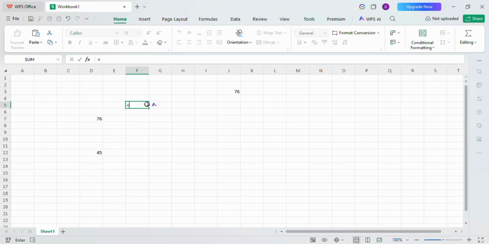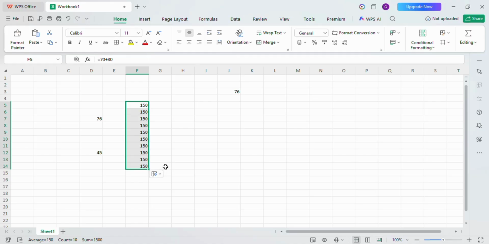Now, another thing is we talked about static and dynamic formulas. With a static formula, you have 70 plus 80, that's 150. If I fill this down, everything is 150, and if you open it individually, you see 70 plus 80 each time. That's what makes the formula static.